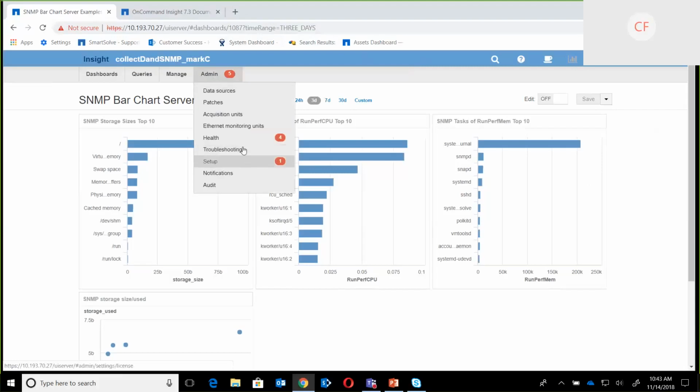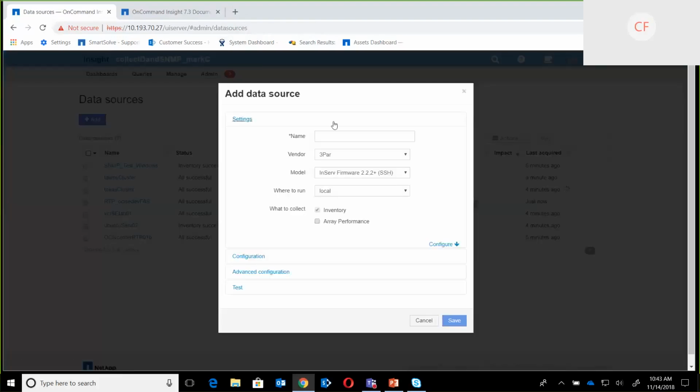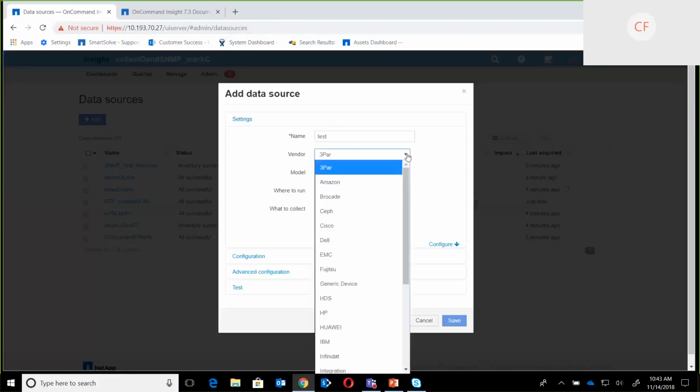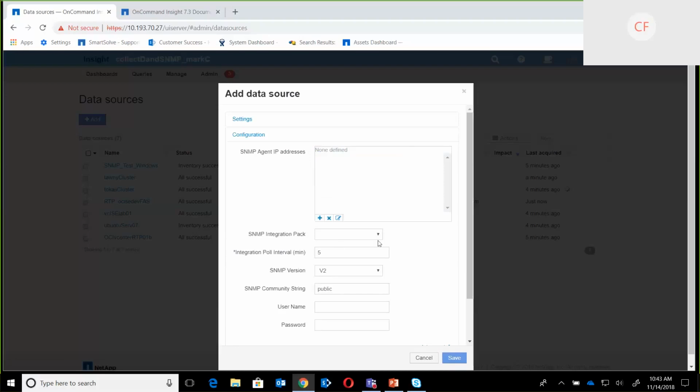Let's take a look at defining a data source. These are all the ones that have been loaded into the system. Right now, we see we have one for Windows, we have one for Ubuntu as well. To add these, we'll go. Remember, the vendor is integration. Model is SNMP. And integration pack, we should see a couple under there, which we do. This is where your target IP address goes. And like I said, you can have multiple IP addresses if you wish.